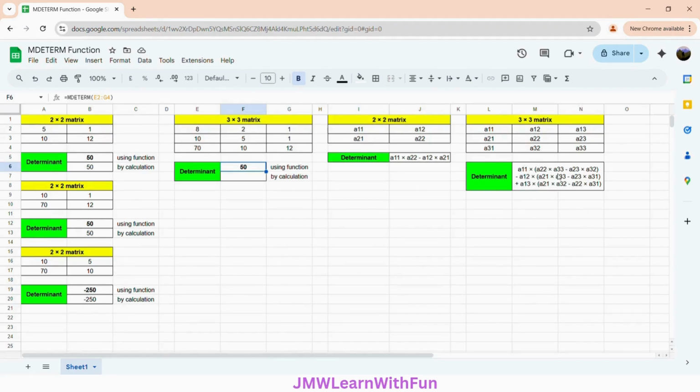The determinant of this matrix can be calculated as A11 multiplied by determinant of this matrix minus A12 multiplied by determinant of this matrix plus A13 multiplied by determinant of this matrix. If we check closely, this 5, 10, 1, 12 is the first 2 by 2 matrix, whose determinant is 50.